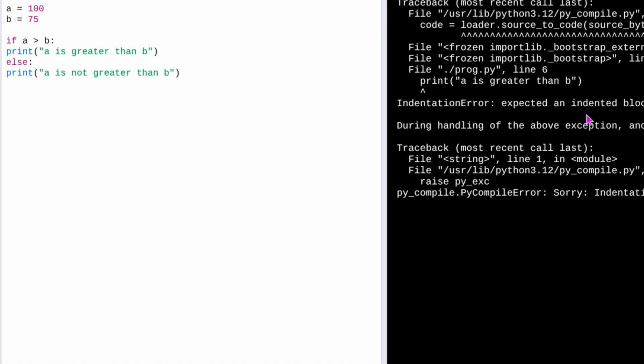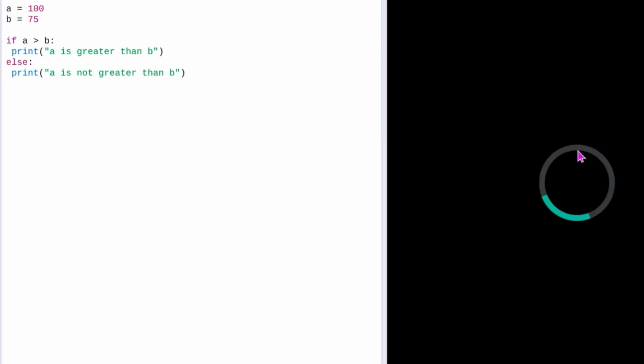Yep, there is something missing. You guessed it, there is an error. So because of this error, we're going to need to fix it. The error is that we need to put a space before print, as you can see it says that that is the error. That way it will space itself out. And now when we play it, it says a is greater than b. So that means that our code works.